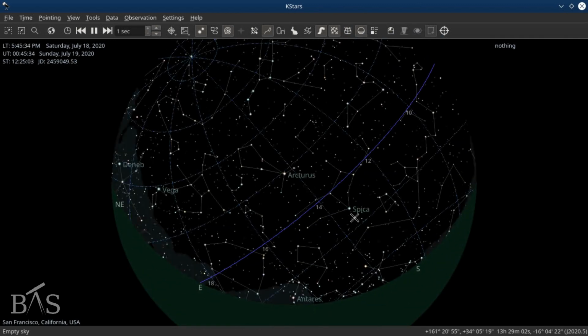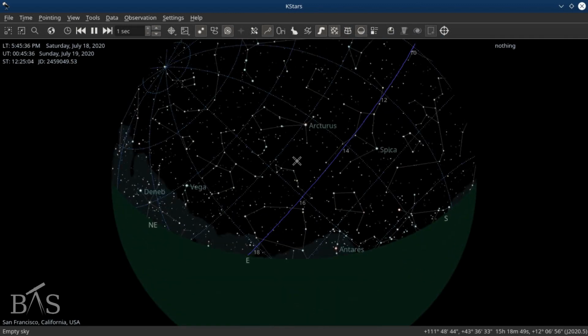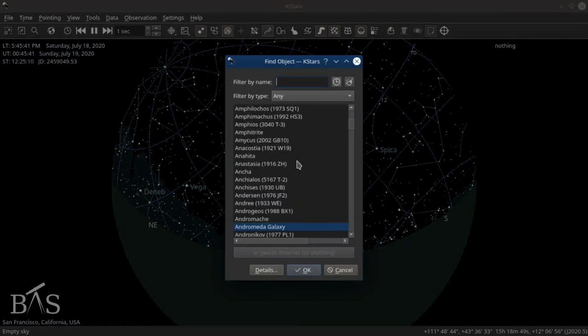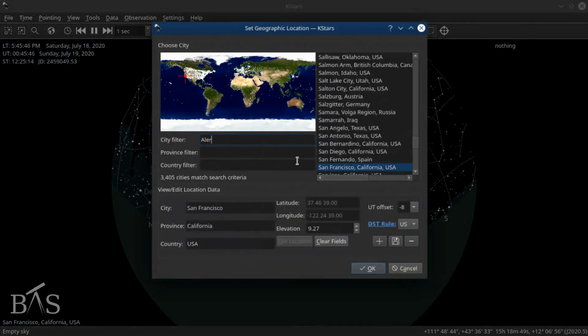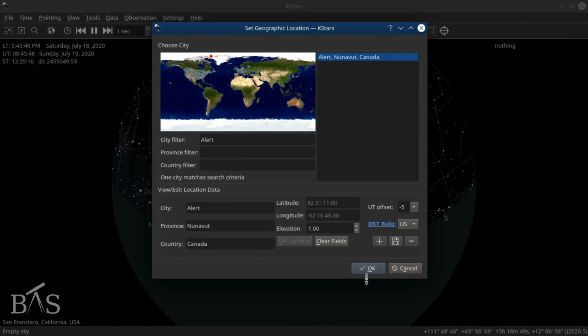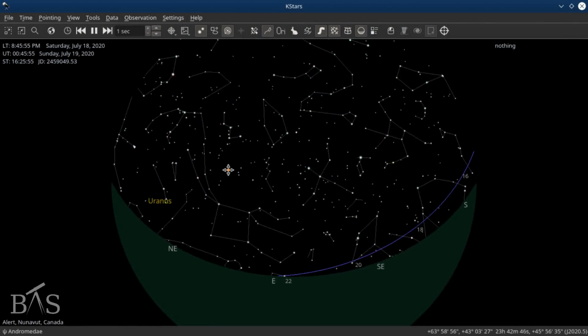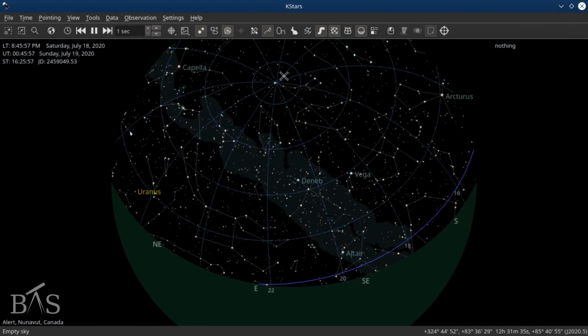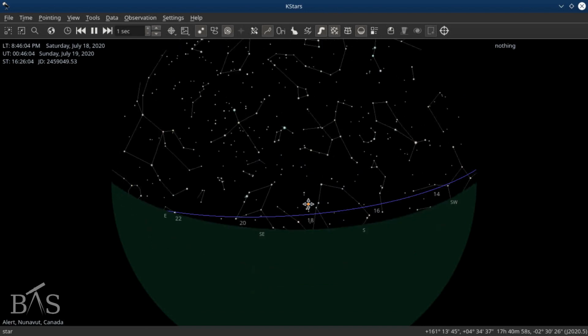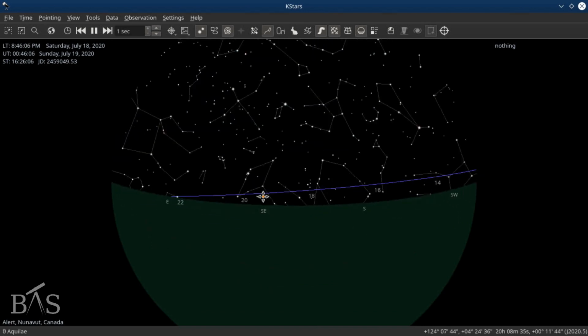So that's San Francisco. Now let's go to an even more northern location. In this case, let's go to Alert in Canada, which has a latitude of 82 degrees. Here you can imagine the north celestial pole is very close to the zenith, and the celestial equator is very close to the horizon. So you can see that the celestial equator is down here.